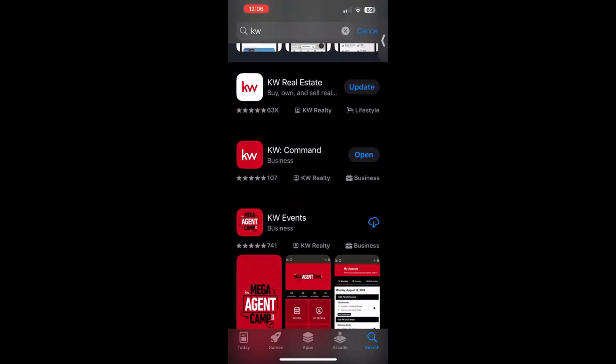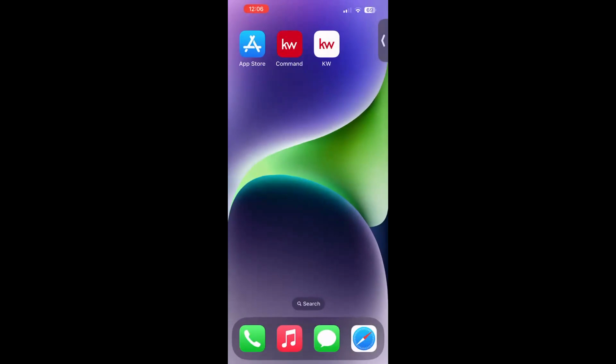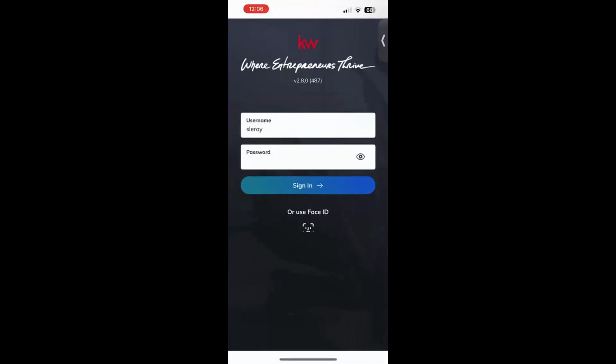So once we go ahead and hit open, it's going to bring us to that app. Again, it's red with a white KW for the Command mobile app that we're using today. And the white one is going to be your consumer app. So that one is not an agent login. It's going to function for clients and friends, family, etc. But we're going to go ahead and click on that red and white one.